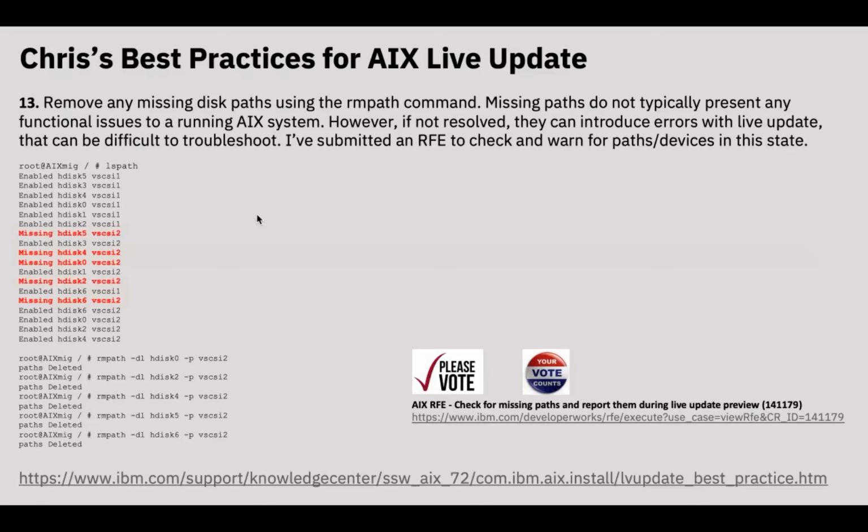So here's an example from a customer system where they have a bunch of missing paths to some disks. We simply went ahead and removed those, and then live update was able to successfully complete at that point. This has also now been documented in the official best practice from IBM as well. So this is something you should go and read when you're starting to plan your live update operation.